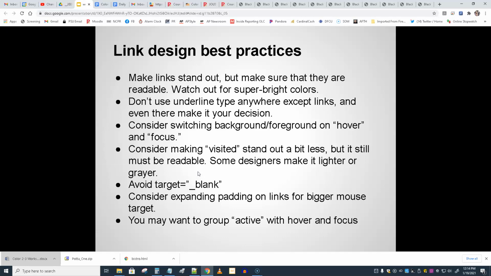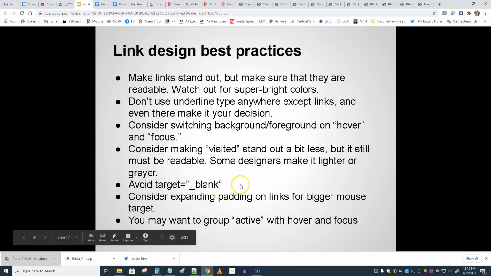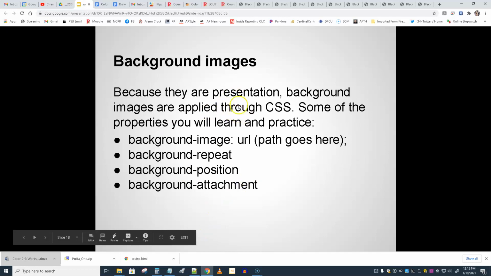Consider expanding padding on links. Some people do that. So you can do all kinds of things to links. And also I would say consider bolding links. That would be an option because you might make some good plans for color for your links, but if there's not very much type there to hold the color, we won't see them that well. You may want to group active, hover, and focus. Yes, those could be the same thing. And then background images, we're not going to do that right now.